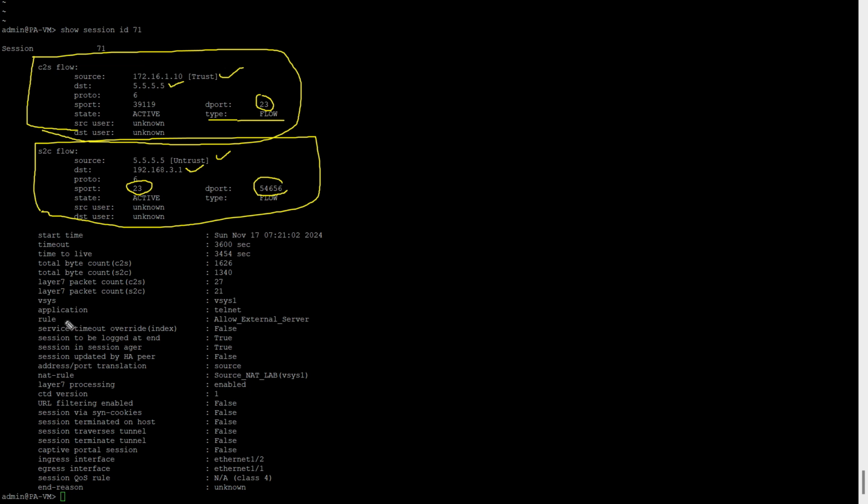Here are the policy uses. This is the firewall policy rule name, which is being used to allow this connection, and this is our NAT rule, which we created, source NAT lab rule, to perform that source NAT. Using this session ID, you can find out very detailed information about the particular session. The end reason is unknown because this session is currently running. The application is also showing telnet, which is correct.